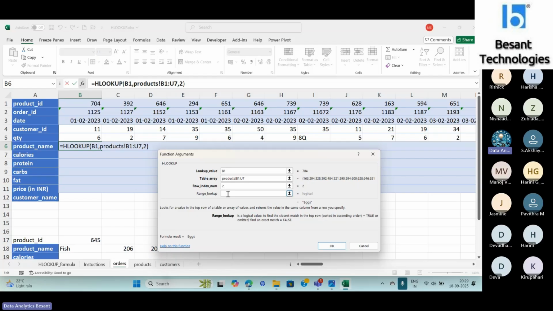Range lookup is just the same, either false or true. False is exact match and true is approximate match. Every other functionality is the same: when it's true, you won't encounter a #N/A. With false, you may encounter a #N/A if the lookup value is not found in the true sense. Every other thing is just the same, no change. Even those flower brackets, you can see here. Okay, range lookup, I'll put it as false.